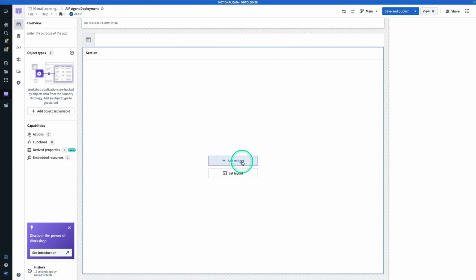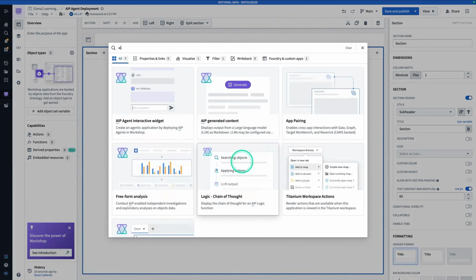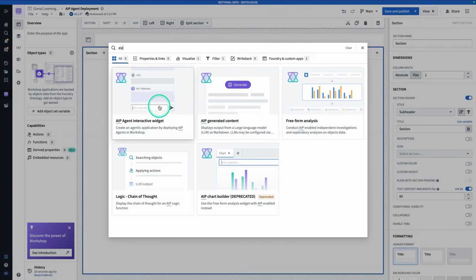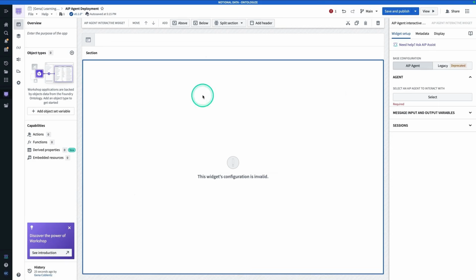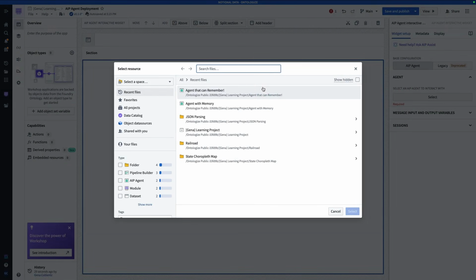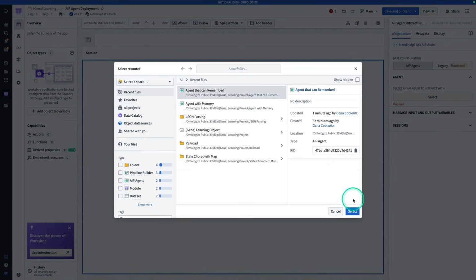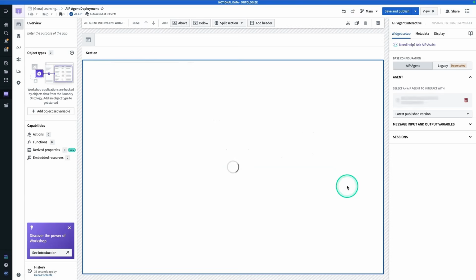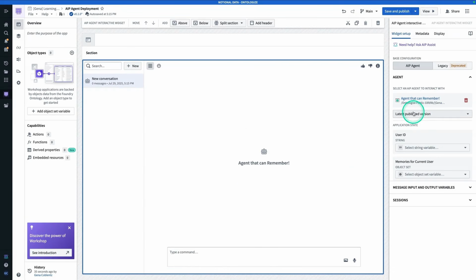And now here, I'm going to hit Add Widget and search for AIP, Agent Interactive Widget, which is how we deploy our agents. Now the agent, I'm going to hit Select. And I'm going to search for Agent That Can Remember and hit Select. Now we're just going to grab the latest published version and note that this agent wants to take in parameters for its application state. It wants the user ID and the memories for the current user. So let's go make those variables.